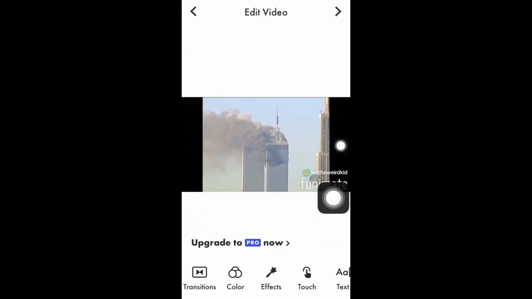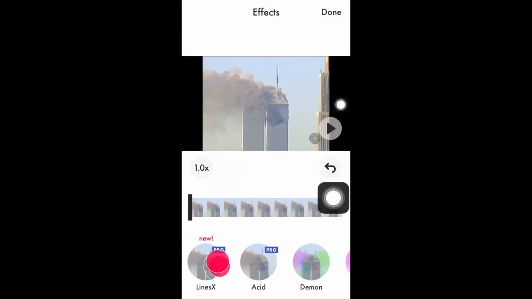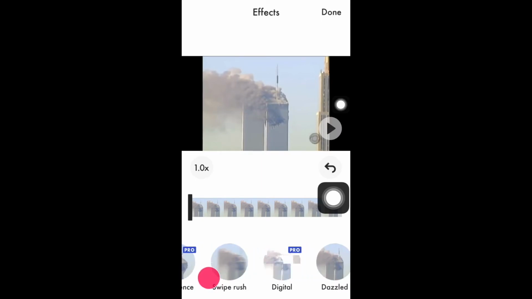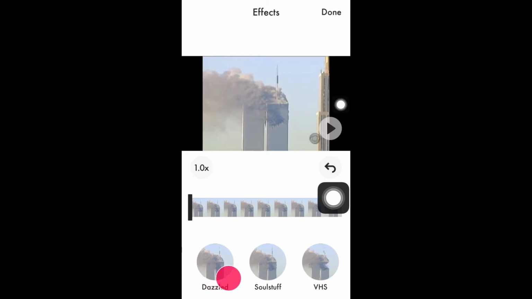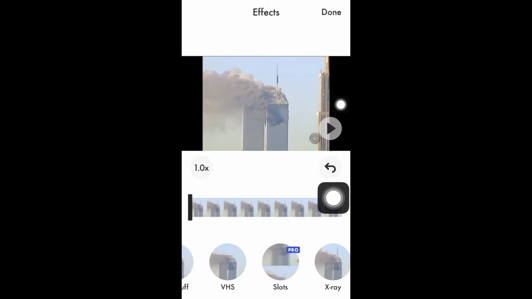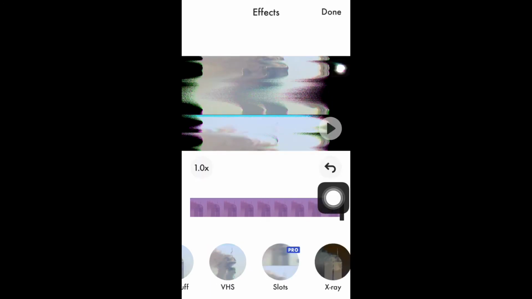Press the effects. There are some pro options for effects, but nah, whatever. Let's say you just wanted a little bit of a VHS effect. So now you have a VHS effect. You press done.